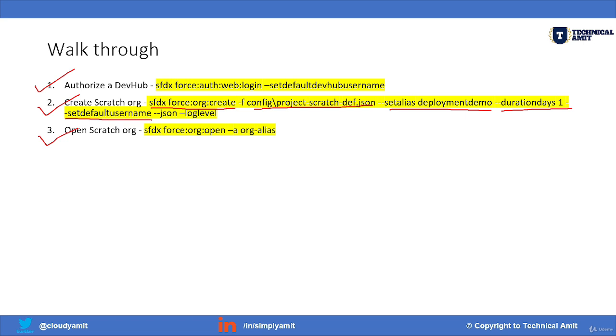So now here you see the difference. Whenever we are working with DevHub, we are saying that set default DevHub username. But if we are creating a scratch org, which is a default scratch org, we will say that set default username. We will not set default DevHub. And then what is a log? It is going to be JSON.